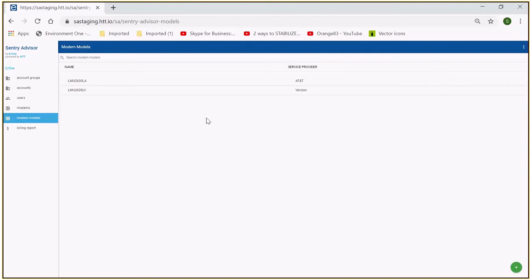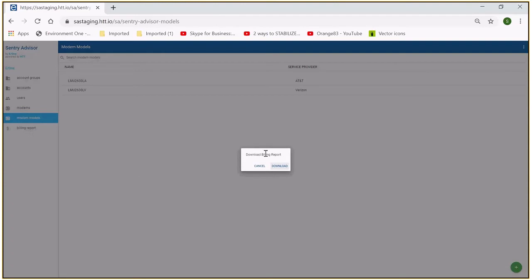Just as a refresher, if you're looking at a device in the field and you have a little brain fart, you need to remember what network this is on. You can always go to the modem models, read the white label on the face of the modem, and it'll tell you LMU 2630 LA or LV, and this will tell you which service provider we're on.